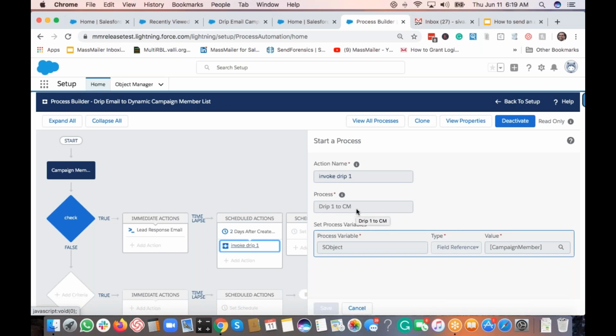And then when you're actually creating any process, it's going to ask, is it triggered when something happens in the platform, or whenever a record changes, or is it getting invoked by another process? You would select that it is getting invoked by another process. That's how you create an invocable process. Okay, we'll take a look at this drip1 to CM as well. So basically, you're calling another process called drip1 to CM, and then passing this campaign member as a reference.